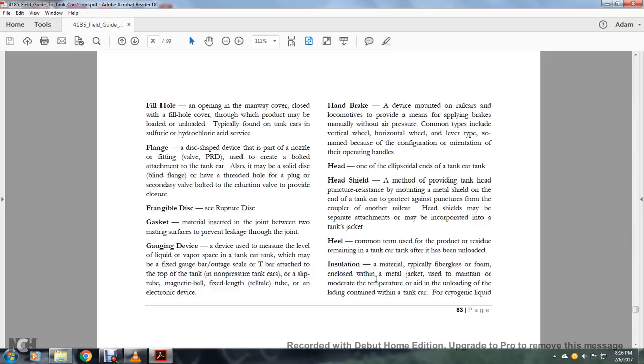Flange: a disc-shaped device that is part of the nozzle, fitting, valve or pressure release device, used to create a bolted attachment to the tanker car. It may also be a solid disc, called a blind flange, or have a threaded hole for a plug or secondary valve, bolted to the eduction valve to provide closure. Frangible disc: see rupture disc. Gasket: the material inserted between two mating surfaces of a joint to prevent leakage through the joint.